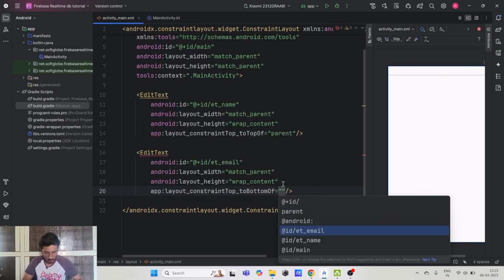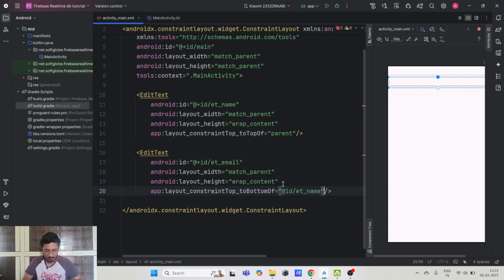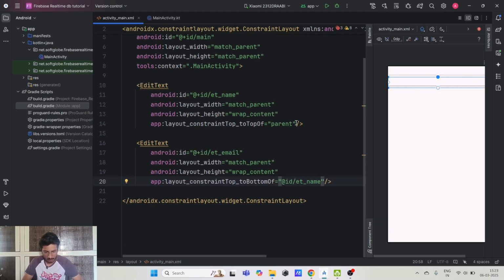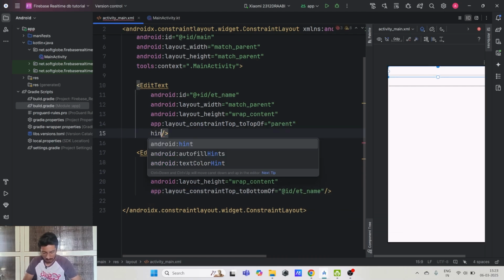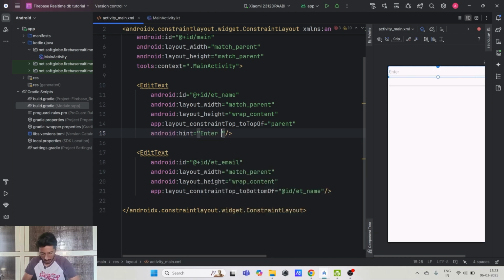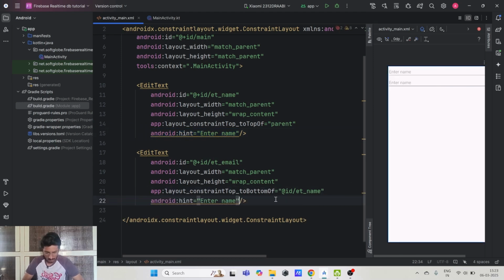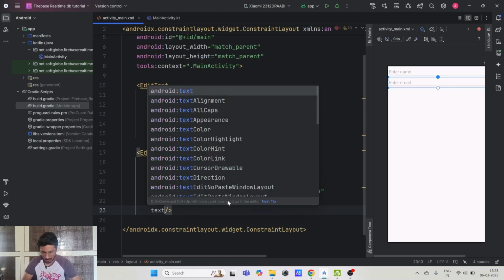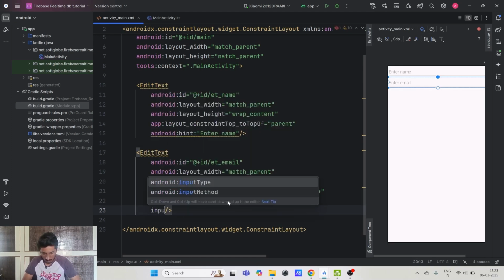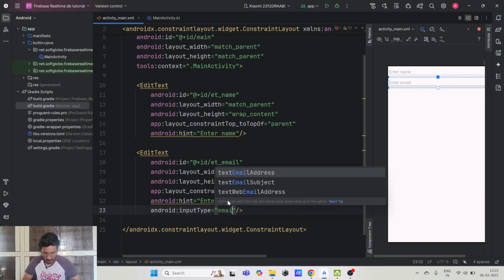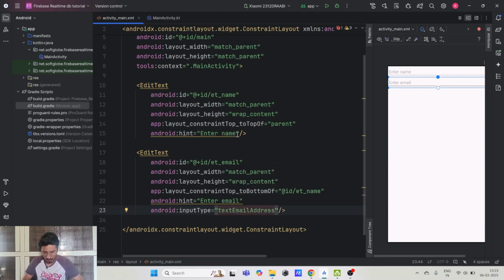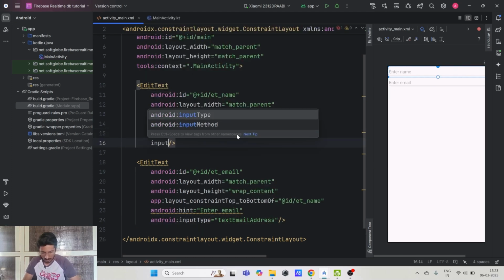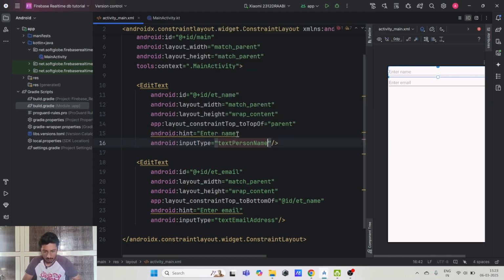Okay, so we have to constrain this, constrain top to top of parent and constrain top to bottom of name. So we can just provide a hint here, enter name. Similarly, we can place a hint here as enter email. We can set a text input type as text email address, and here input type as text person name.